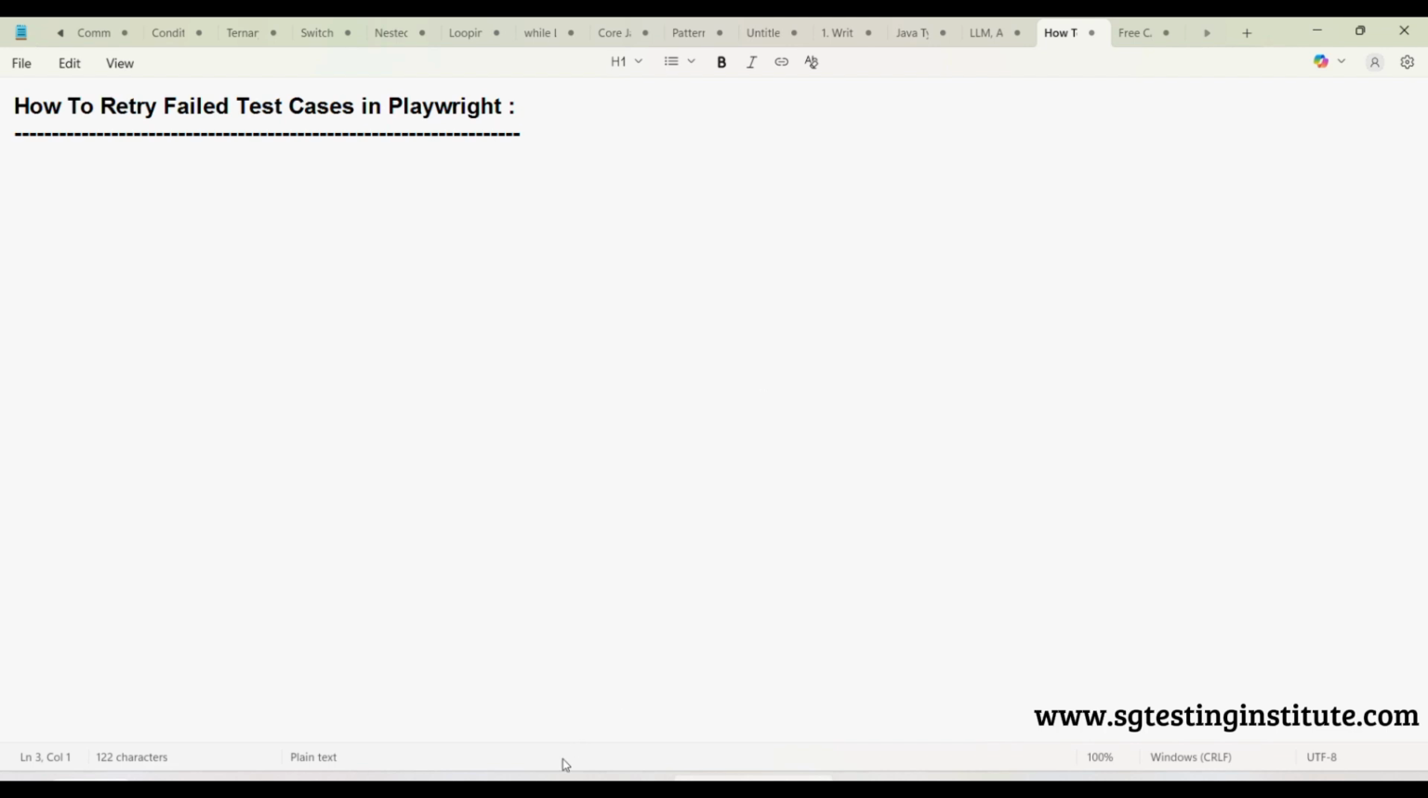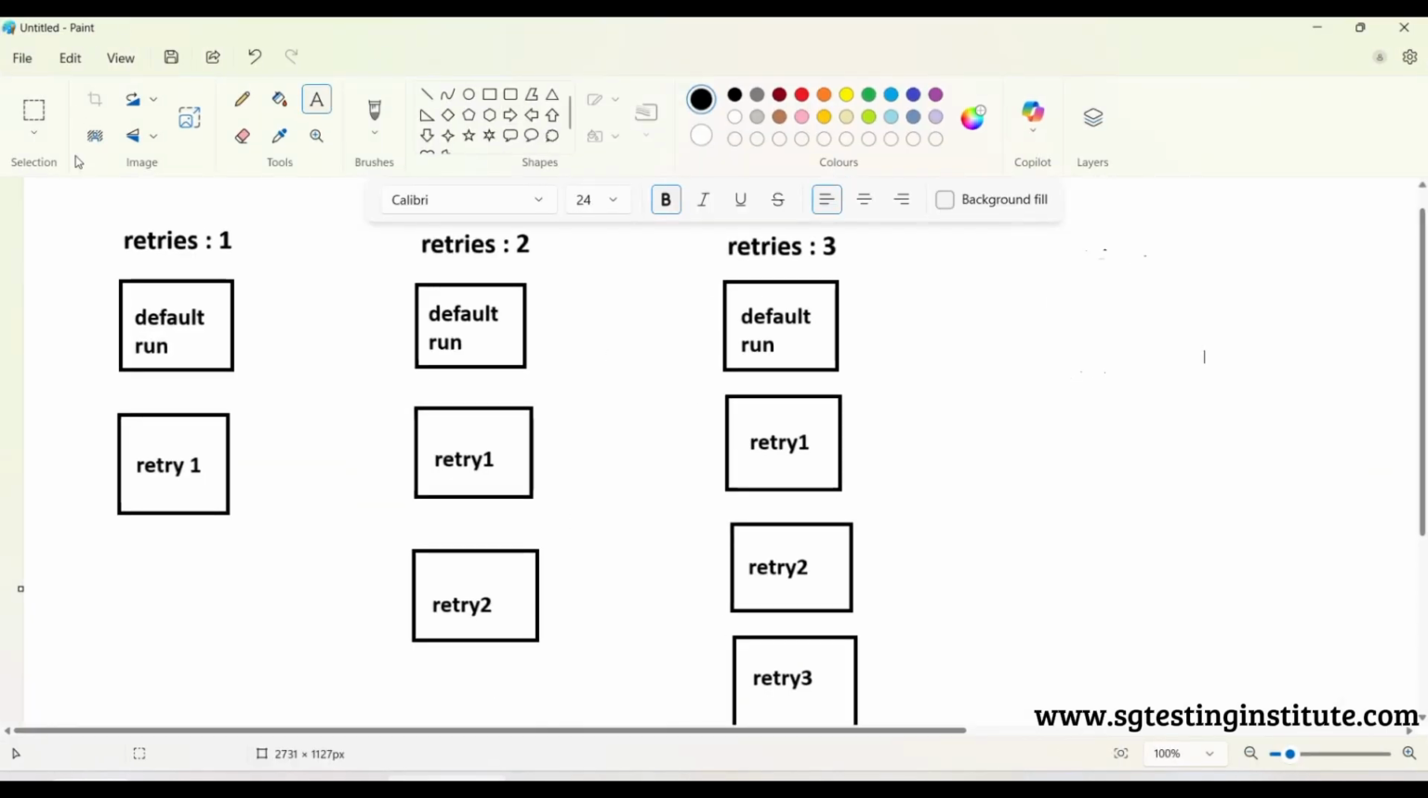So how can we achieve this? Suppose we provide retries as 1, except the default run, it will rerun one more time. Suppose we provide retries as 2, except the default run, if the test case fails in the default run, it will retry one time. Again, if it fails, it will retry a second time.